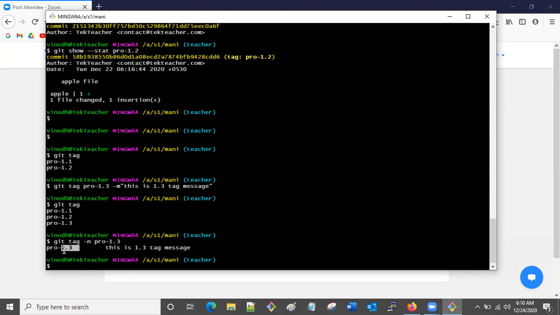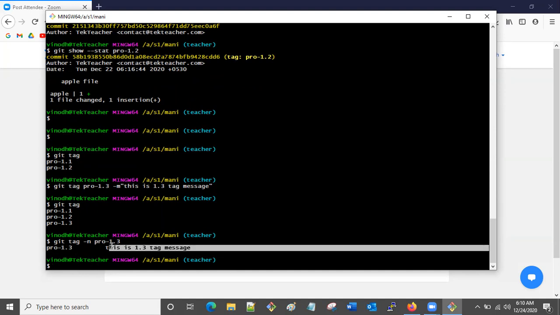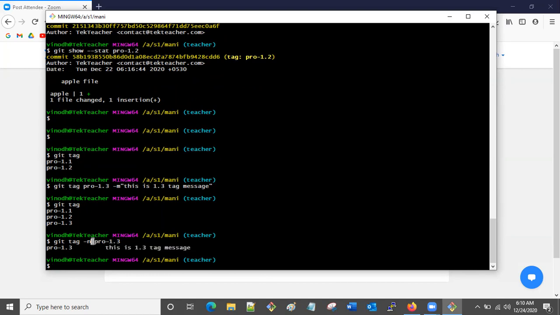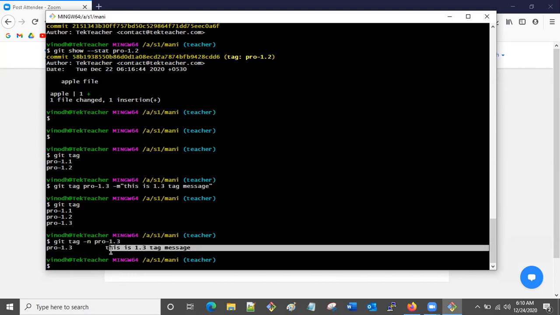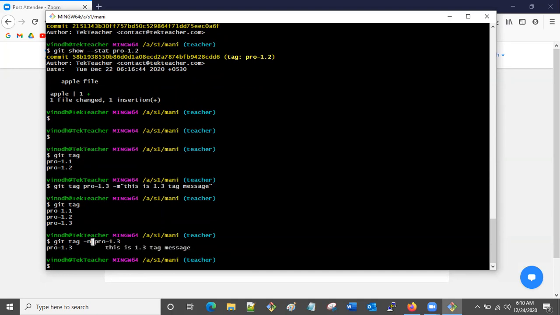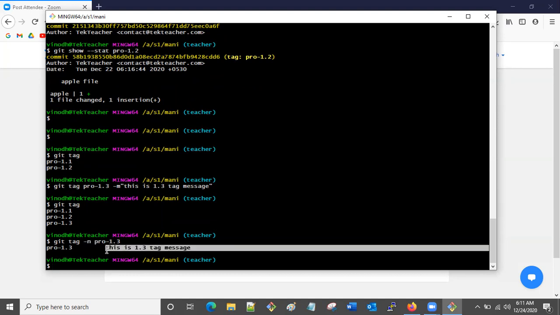So this is the tag and this is the tag message. Here, instead of just -n, you can also give a number. Suppose the tag message has 10 lines and you want to display 5 lines, then you can give -n5. If you give only -n, it will show all the lines. Anyway, we have only one line here.